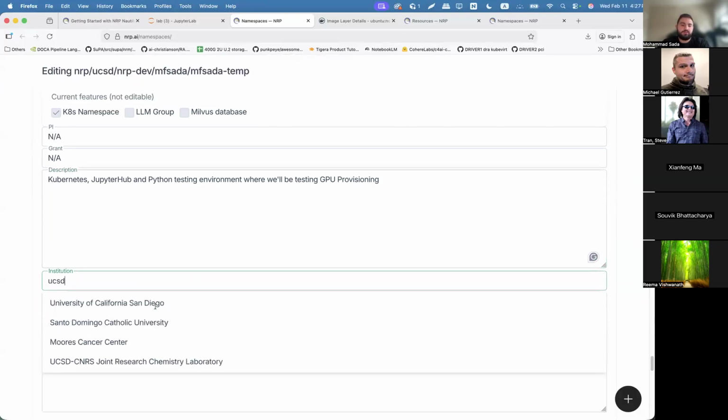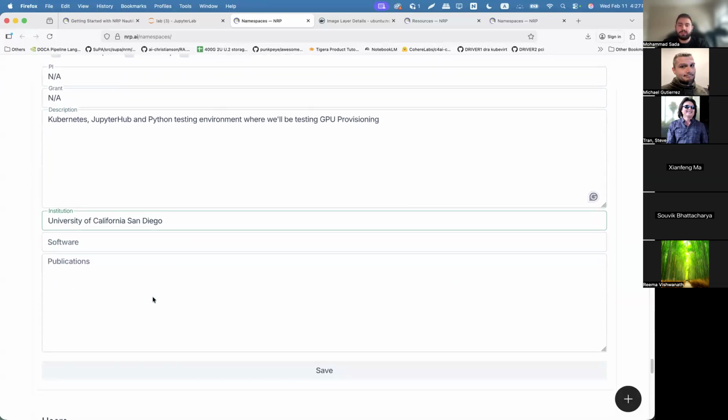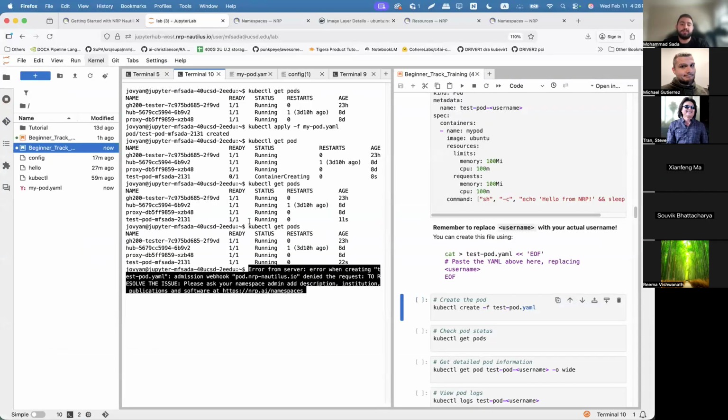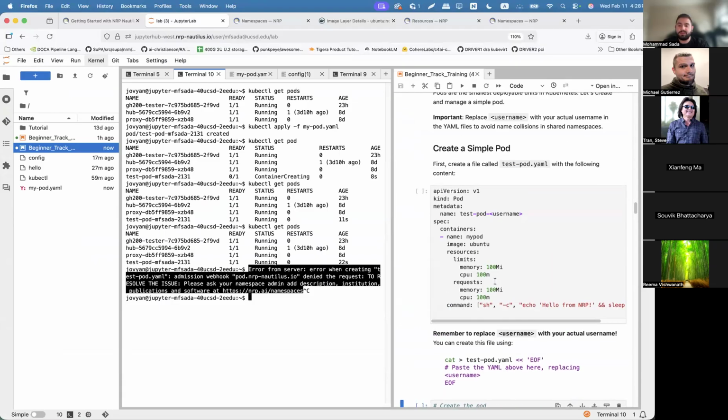Institution list, it drops down from a very massive list of institutions. If for any reason your institution is not here, please let us know. You cannot submit in the default namespace. So if you're getting error messages that say the default namespace, you need to go back to this command.